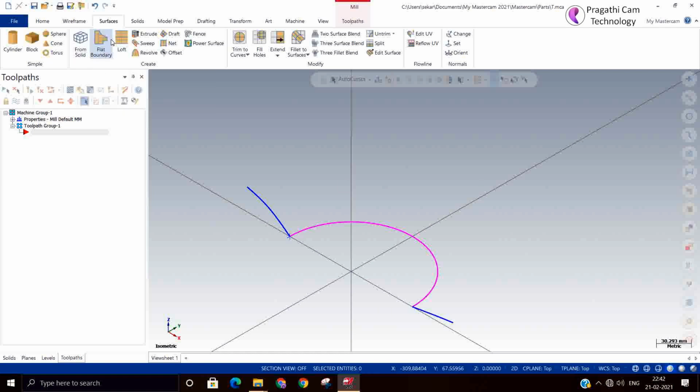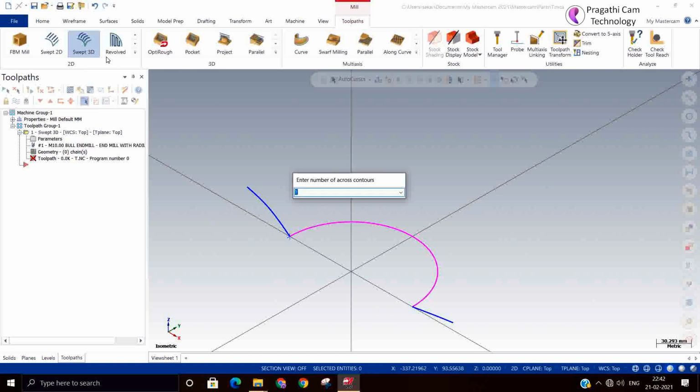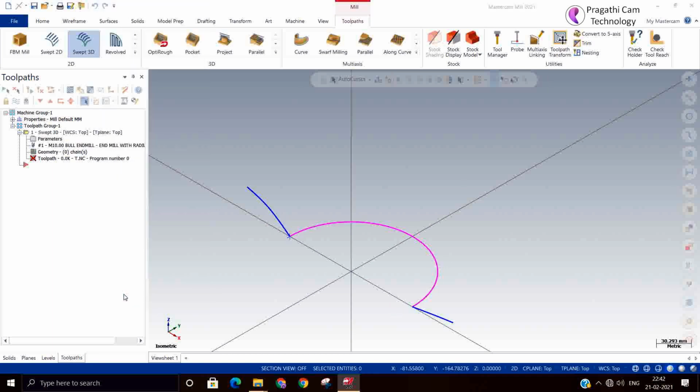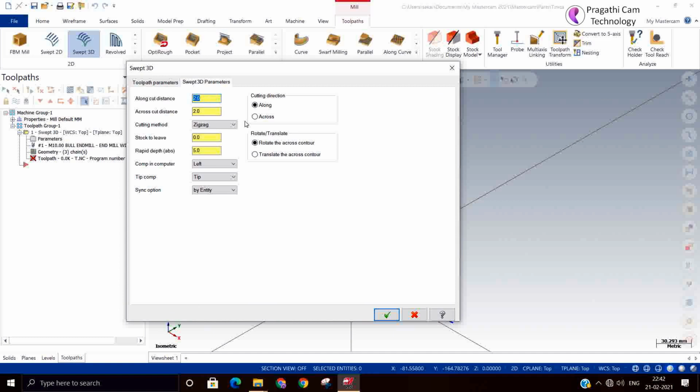So now we'll try this toolpath, 3D sweep, number of across contour 2. This is my first across contour, accept. This is my second across contour, accept. Okay. This is my path. The same tool I am using. Parameters and other things, you can change if you want.